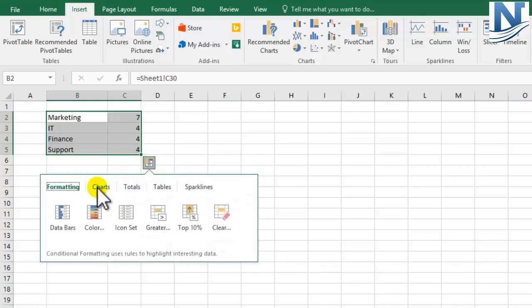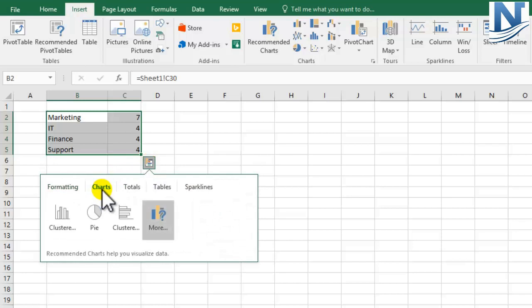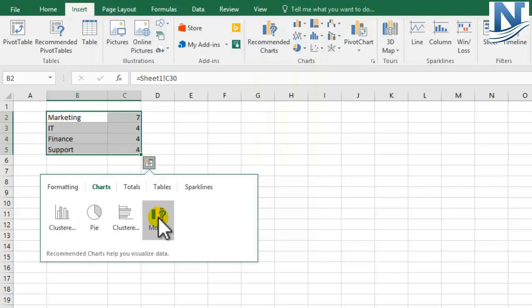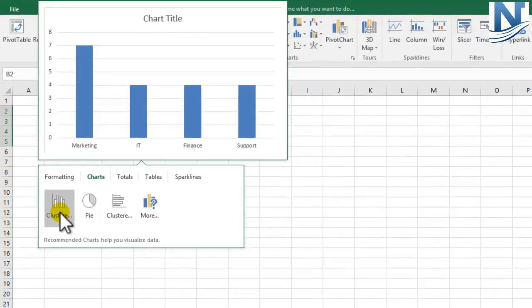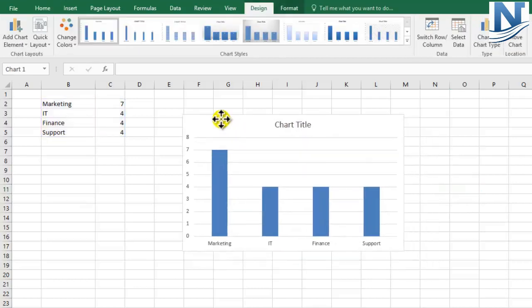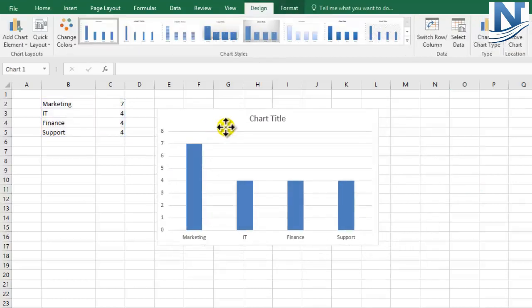Since we want to insert a chart, you click on charts and I'll select clustered column chart. So I'll click on this chart pattern. So click the chart pattern which you want. If you want something more, you can click on that and more options will be present. But just let's click on clustered column chart and we have our chart which is present over here. Bring it wherever you want to place it.